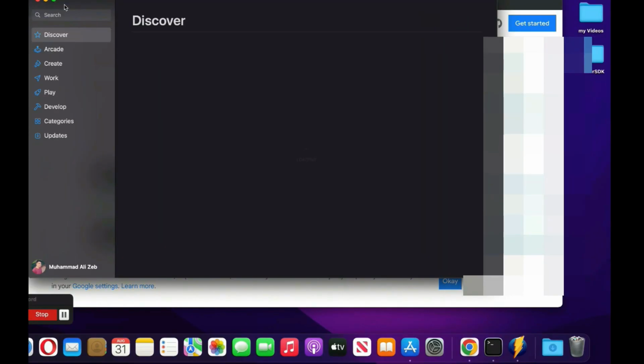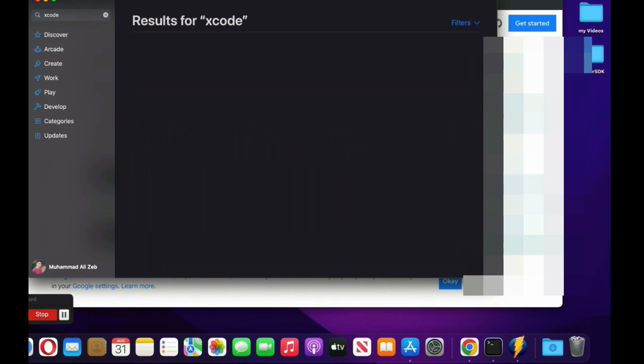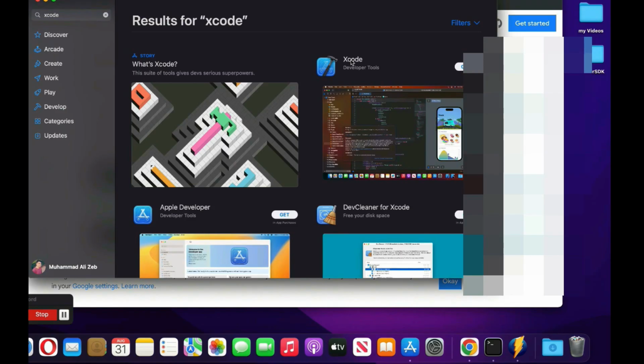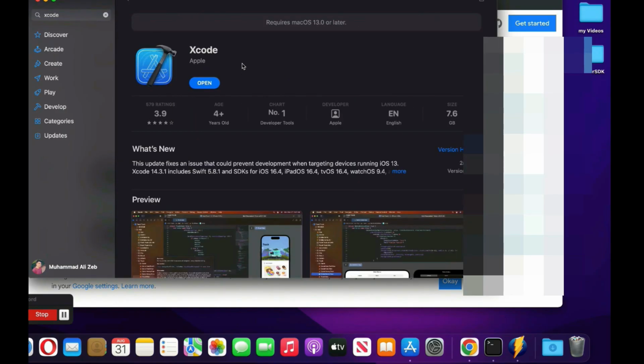Okay, and in the app store you have to search for Xcode. This one which says Xcode. Okay, I have already installed it. You will see the download button. Just click on that download button in order to install the Xcode in your new MacBook. So install the Xcode first.